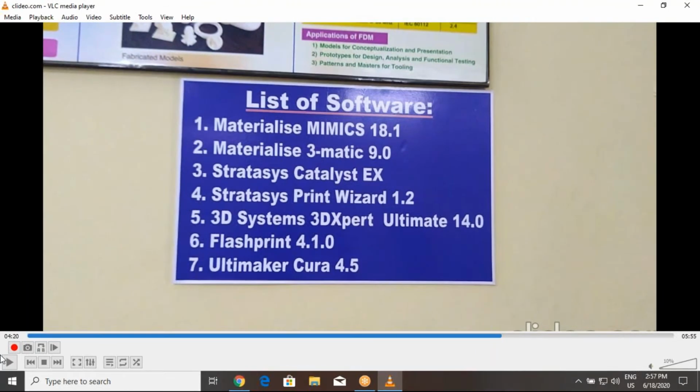These are the list of software available at NIT Warangal. The first one is Materialise Mimics 18.1, which was already explained by Sankineni Rakesh yesterday.